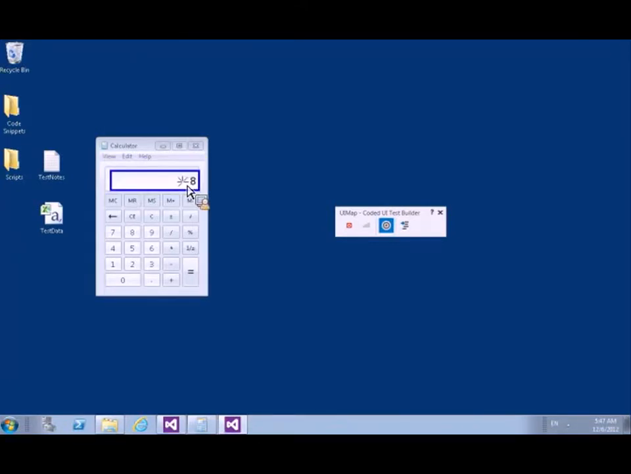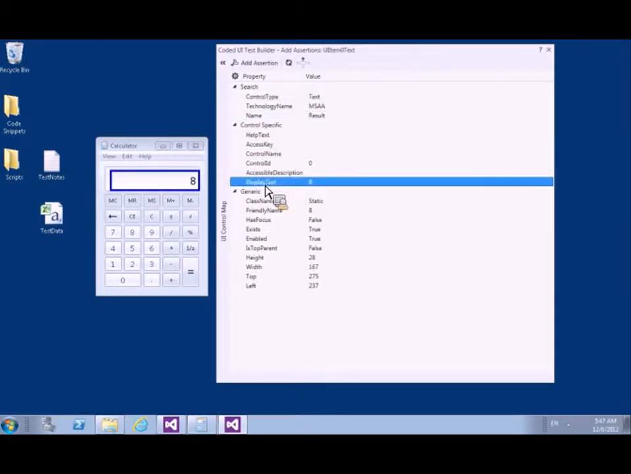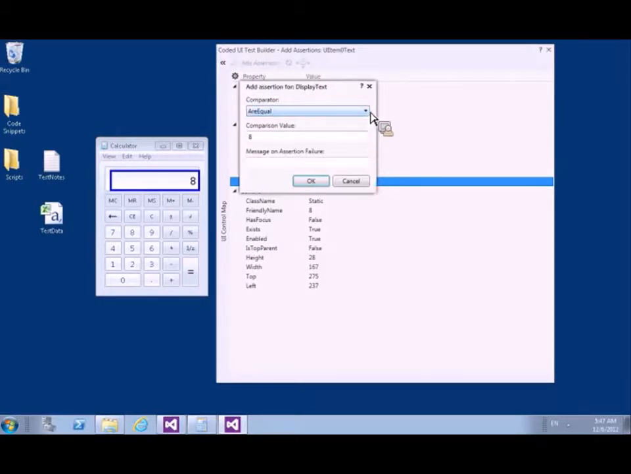But what I want to do is actually check the result of our calculation. So if I drag the crosshairs over this box here containing the 8, I get this built up. Now what I want is the display text field, and I want to add an assertion, and I get this. Now I can do various comparisons against what's on display. I can check text fields for their contents, and in this case I want to compare the number on display for equality against the result of my calculation.